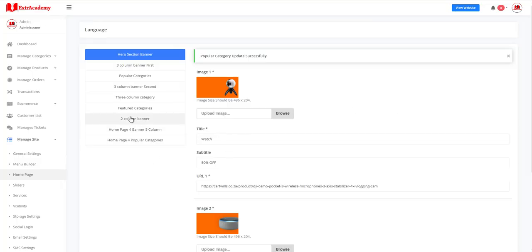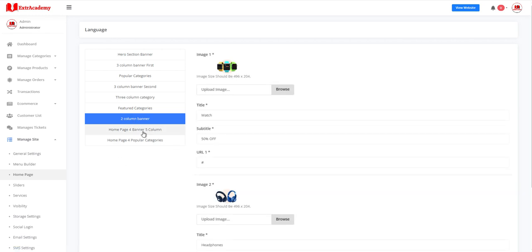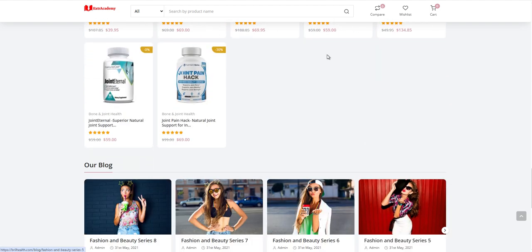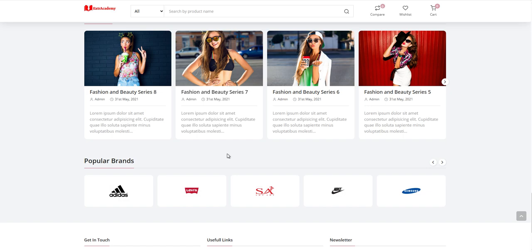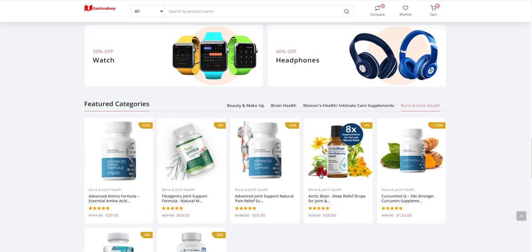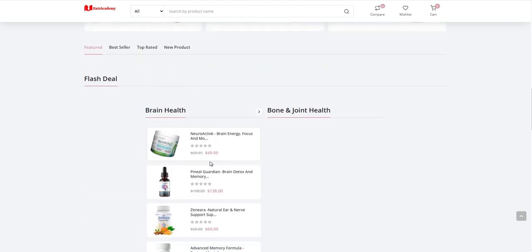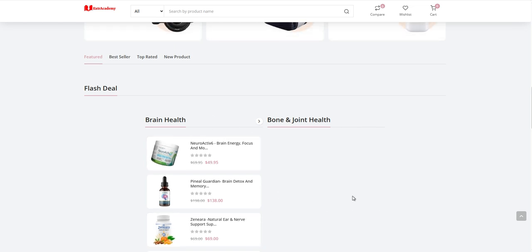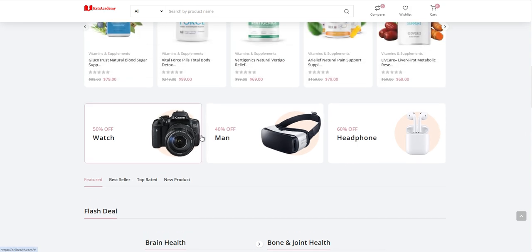All right. So that's your featured categories. Then there's two column banner and homepage four and stuff like that. So now that we've got that there, on visibility, I want us to remove the blog and remove the brands. Then on Flash Deal, we're going to add some stuff. And then here, we're also going to add some stuff, as you can see, the stuff that's not there. And then on featured, bestseller, top, and etc., we're going to remove this here.